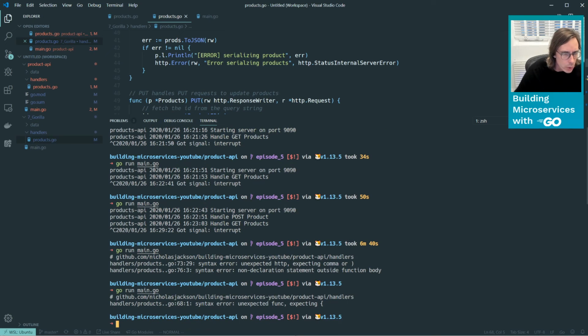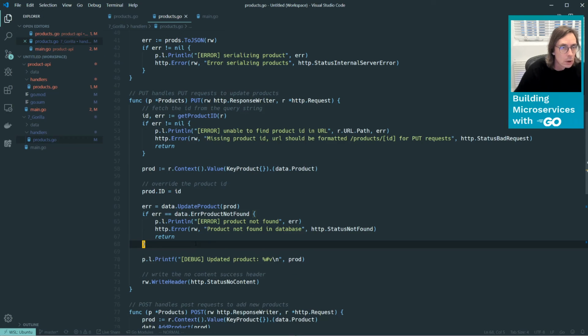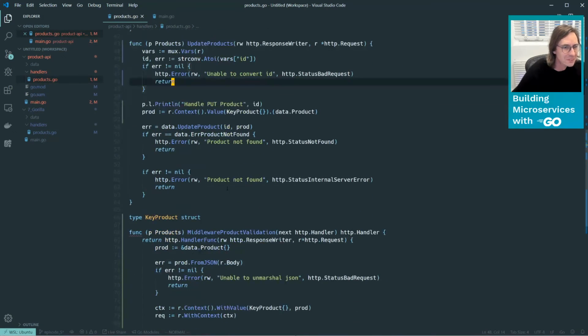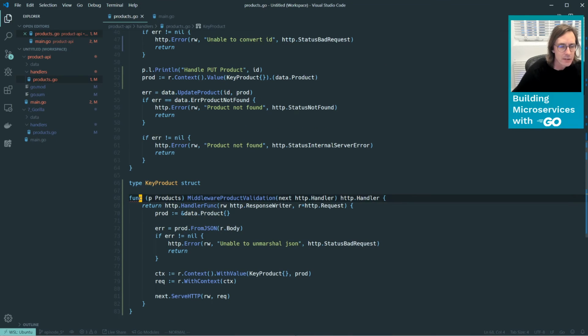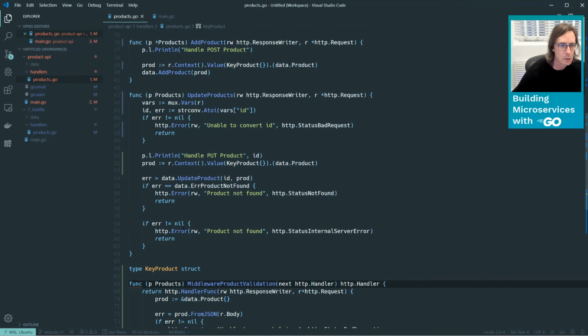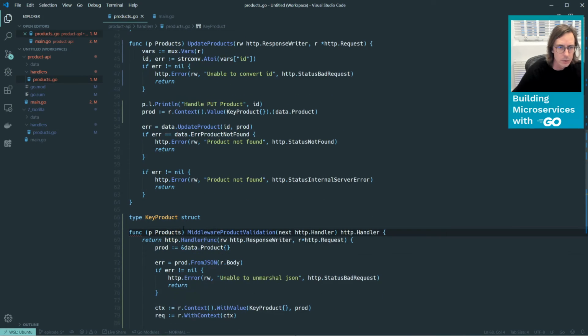Is it sure? Well, it's not the right product because I was showing you that one as an example earlier on. Line 68, blah, blah, blah. It's complaining about this. So we've got HTTP handler.